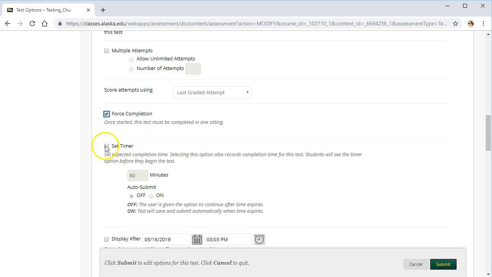When considering a timer for your test, set reasonable time limits that are similar to face-to-face classes. Tests should not exceed 2 hours and 45 minutes. Also, we recommend turning off the auto-submit feature. The student will still be notified when time expires, and you will see an asterisk in the Grade Center for students who exceeded the set time limit.